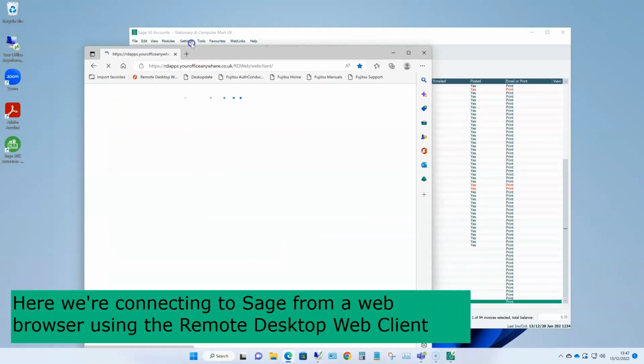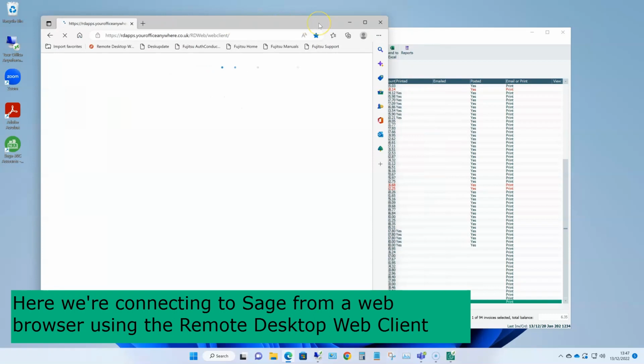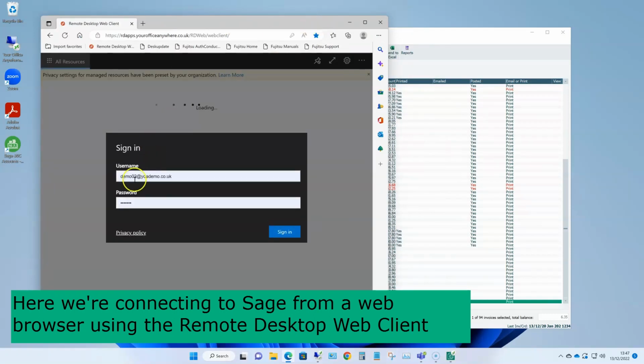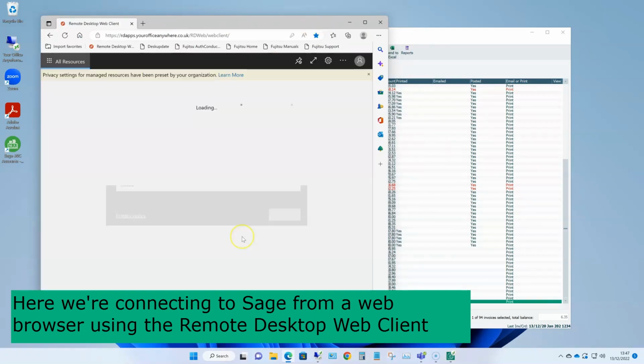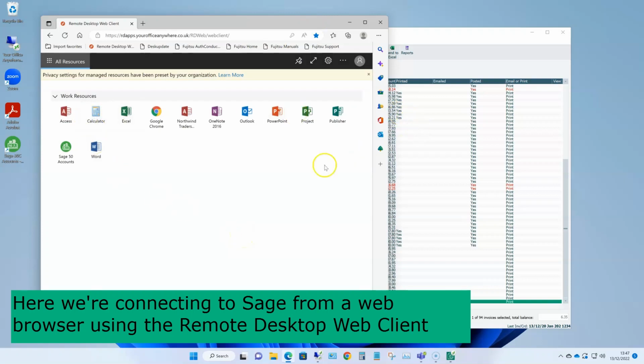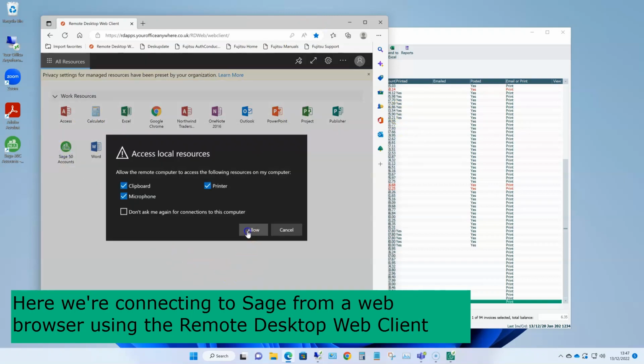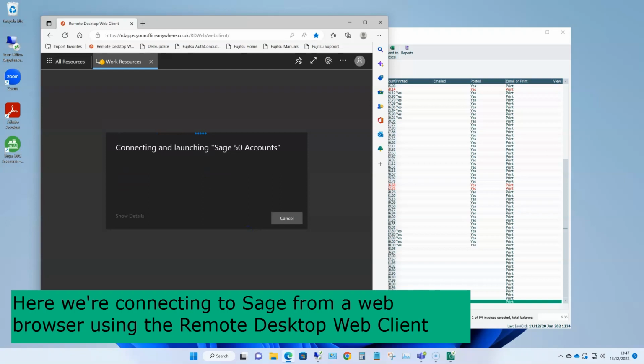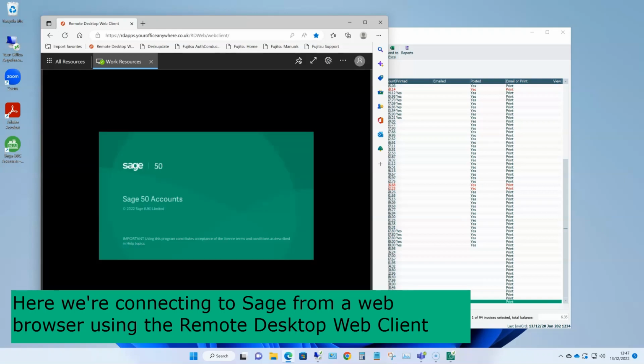Now while the demo is playing, I wanted to take the opportunity to explain why you would host with Your Office Anywhere. Well, I've already mentioned we've been doing cloud hosting since before anyone had even heard the term cloud, long before Microsoft Azure or Amazon Web Services were even a thing. And while we host hundreds of applications for customers, Sage 50 Cloud Accounts is by far the most common and the one that we've been hosting the longest. We have a very robust platform.